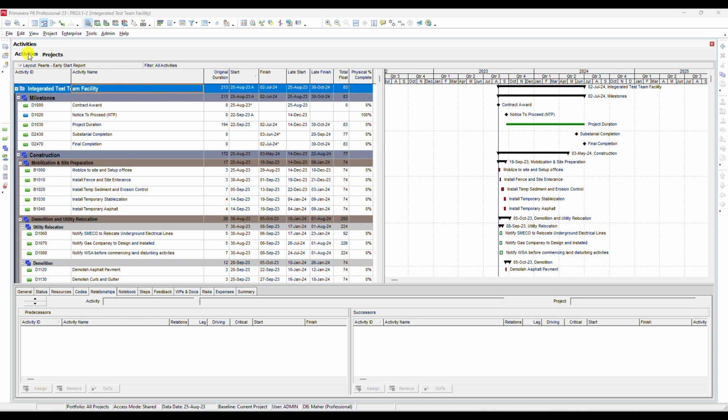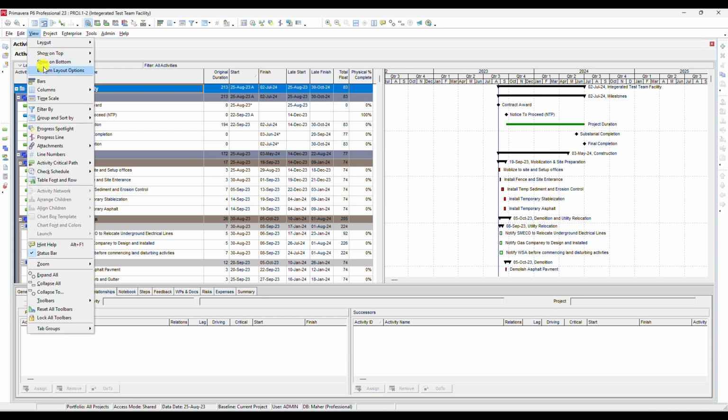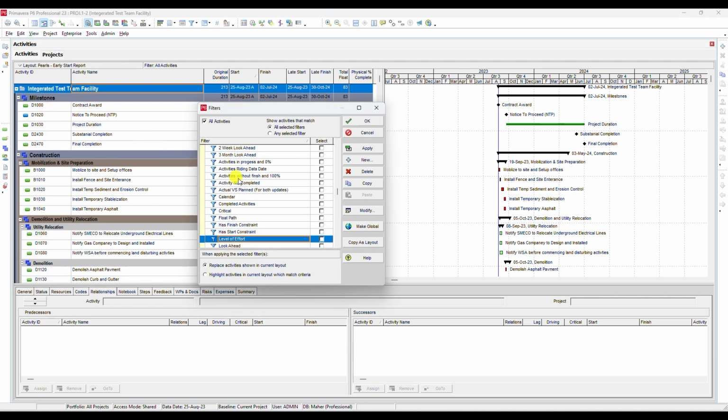Let's get started. To create a new filter in Primavera P6, first, open your project. Then, go to the Activities window. Click on the View menu. Select Filter By. Then click New for a new filter or Modify to edit an existing filter. Now let's go through the 5 important filters you should know.